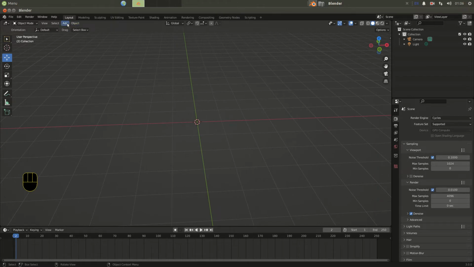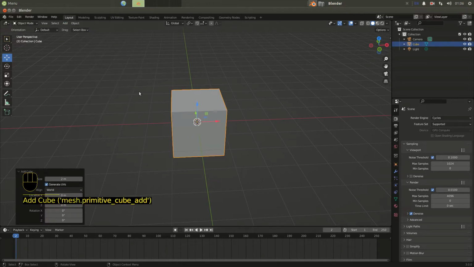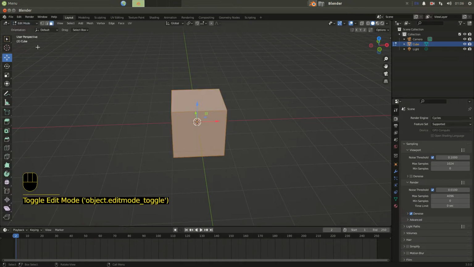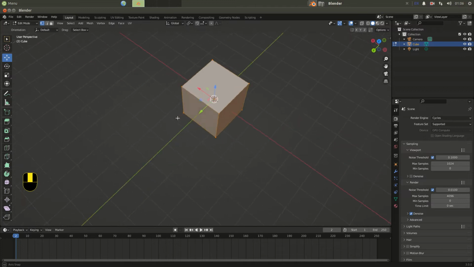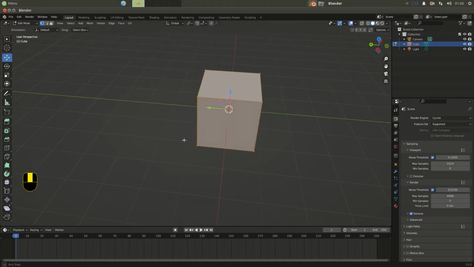So we're going to go up here to Add, Mesh, Cube. Now, this is not going to work when you first jump into this, and I'll show you why in a second, but let's have a look at it in edit mode. I just want you to notice that's our edit mode. How many vertices do we have in this? We've got 1, 2, 3, 4, 1, 2, 3, 4. So we've got 8 vertices in there total. That's going to be very significant in a second.